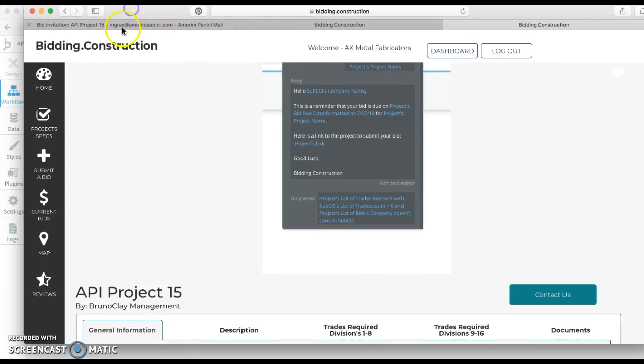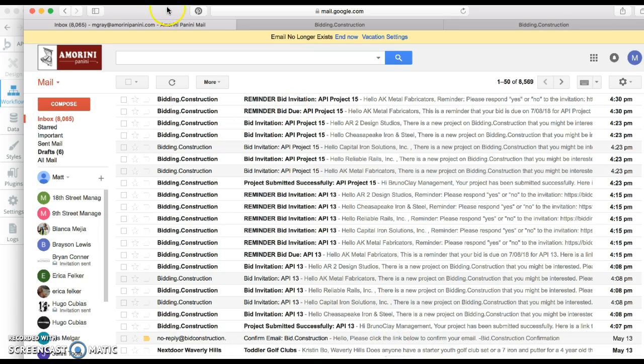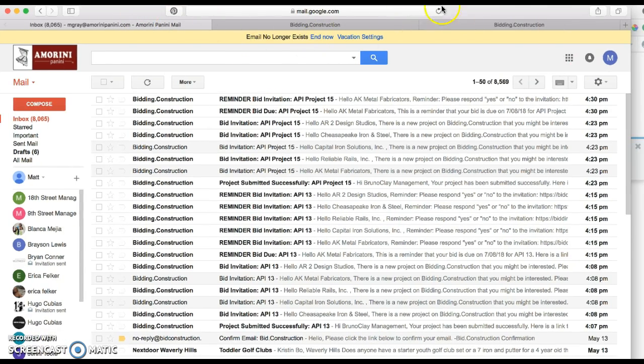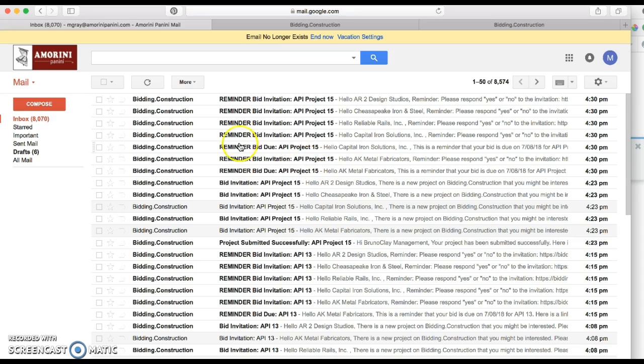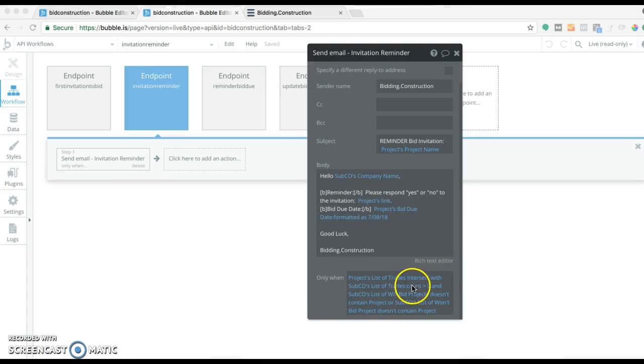But when I go to their email, they keep receiving. So here's the test on the last one. Actually, here you are on number 15. Let's just refresh this real quick. And API number, project number 15. Remember, we accepted for Capital Solutions, and we also accepted for AK Metal Fabricators. So why is this still sending when the logic says right here, list of will bids doesn't contain? I'm not really sure, so let me know what you think.